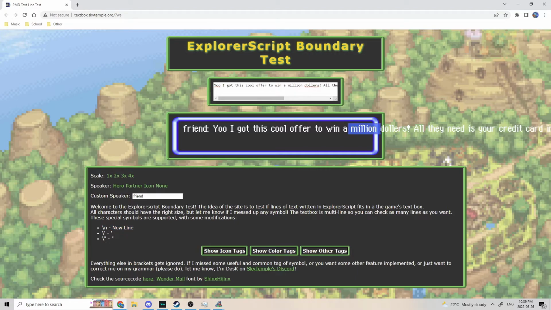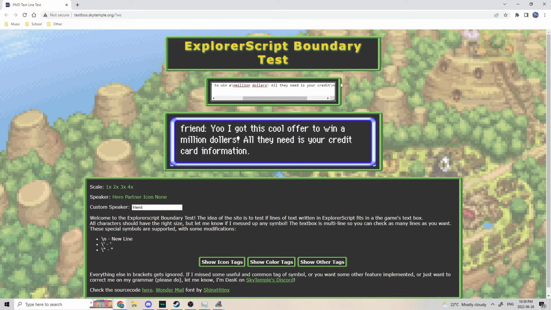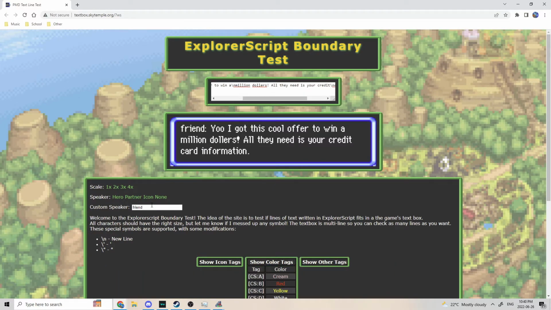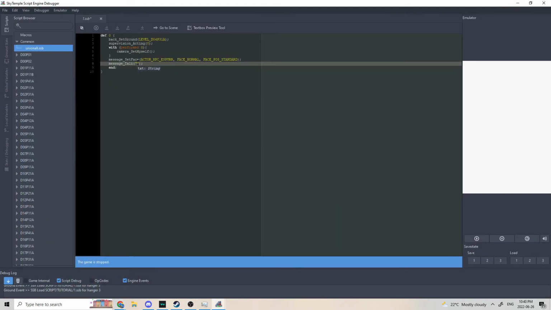If you see a word cutting off, like so, get rid of the space, \n, rinse, and repeat. It's very simple. If you can, remember to put custom speaker in here. It will help a bunch. So let's Control A this, copy it, paste it into our message talk, and then add a space. With this, the scene will kind of just end because SkyTemple doesn't wait until you press the A button, so you need to tell it to.